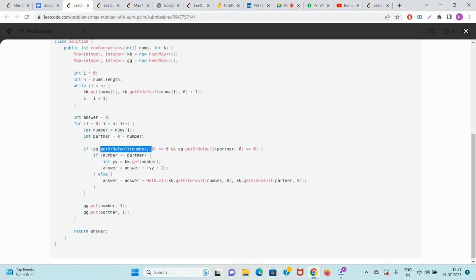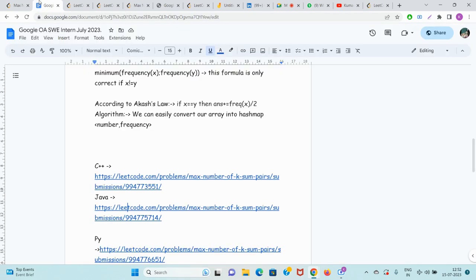You again check that the number is coming for the first time and the partner is also coming for the first time. If that is true and number equals partner, you calculate the frequency and add frequency by 2 to the answer. Otherwise, add the minimum of frequency of number and frequency of partner to the answer. That's it, guys. The Java stuff is also done.